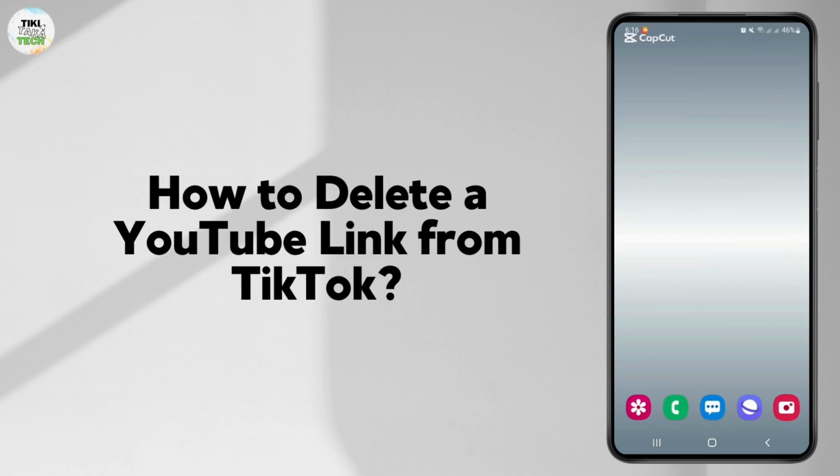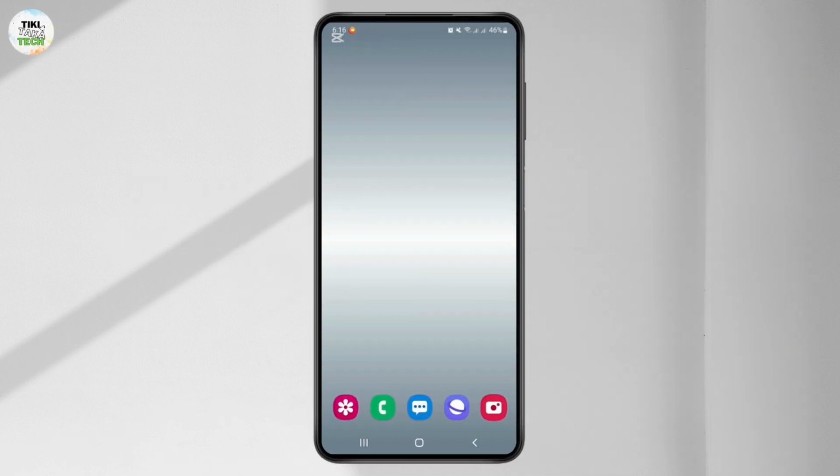How to delete a YouTube link from TikTok. Hey guys, welcome back to this YouTube channel. Today I will show you how you can delete a YouTube link from your TikTok account.